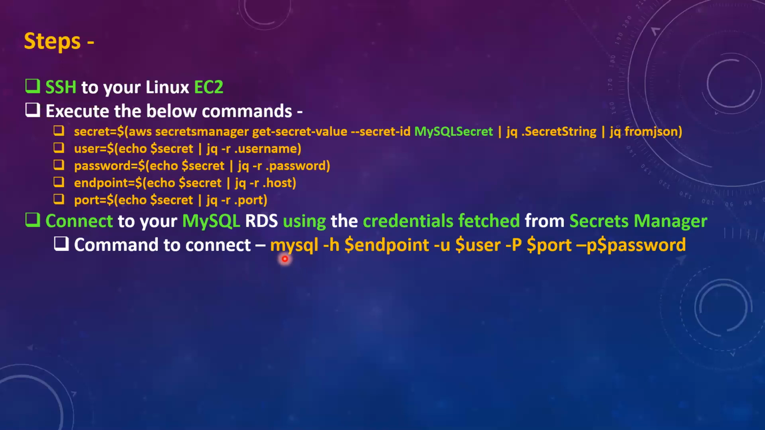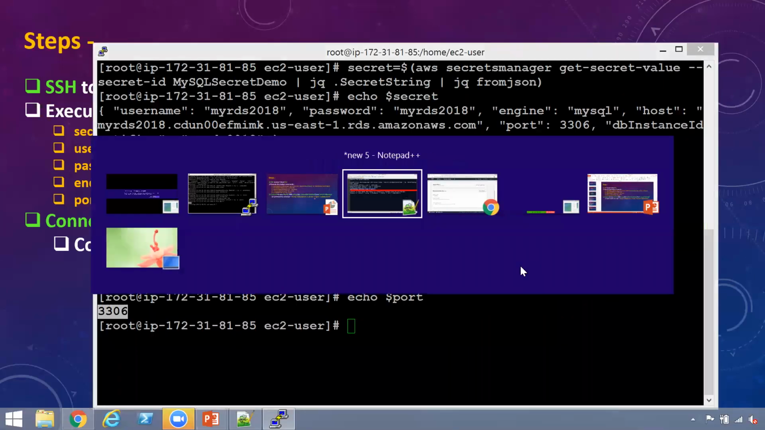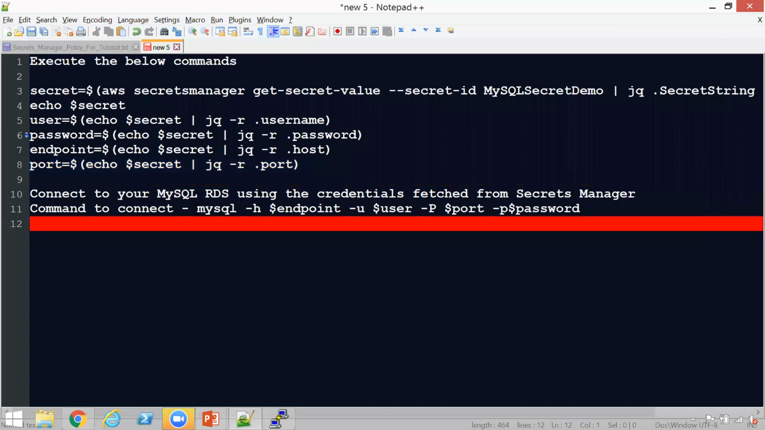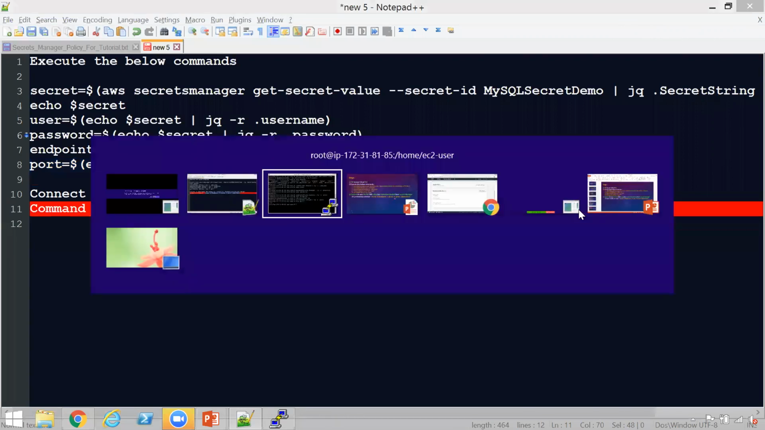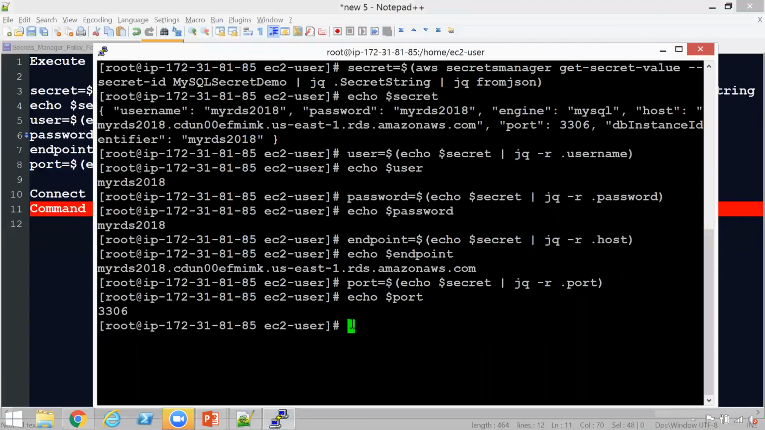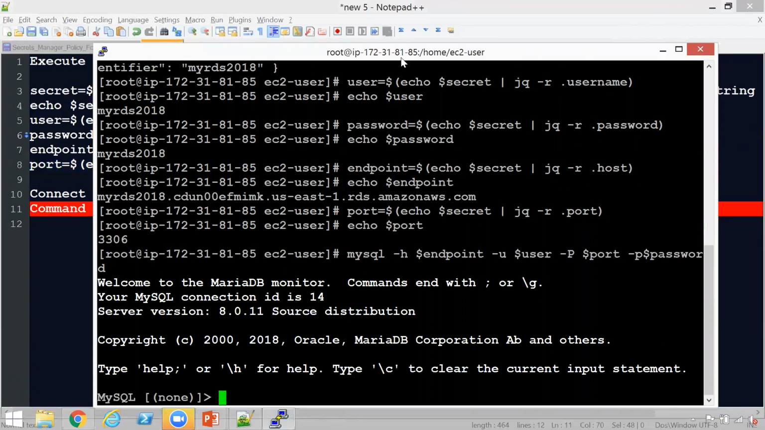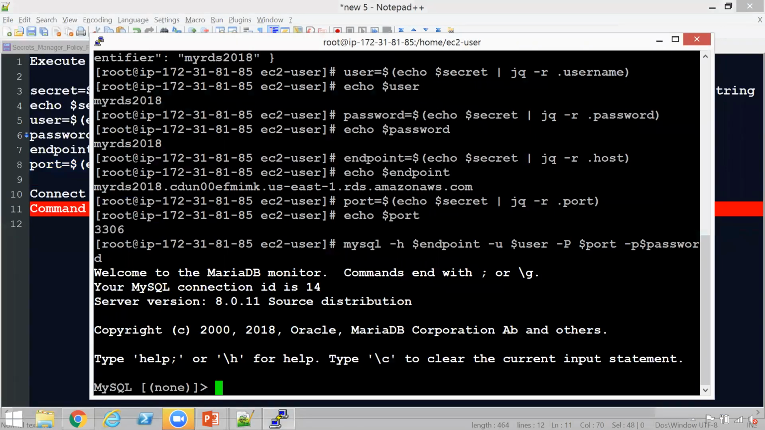So the command for that is mysql, and then you give the endpoint, then the user, and then the port, and finally you give the password. So let me go ahead and copy this command from here. So this is the command. I'm going to copy this command and paste it right here, and this should connect us to our MySQL instance. So as you see, I have successfully connected to my MySQL instance without providing any information explicitly.